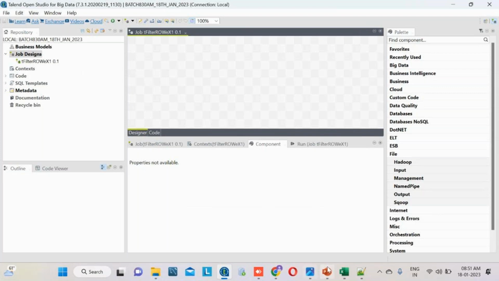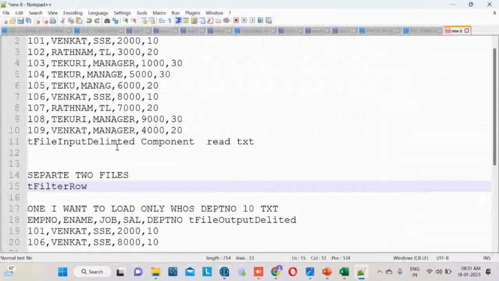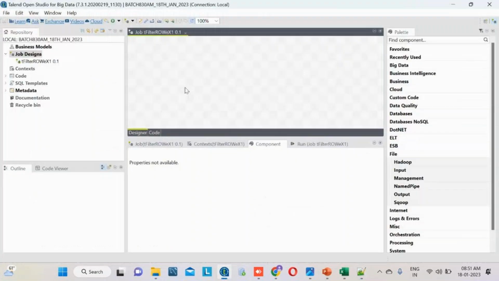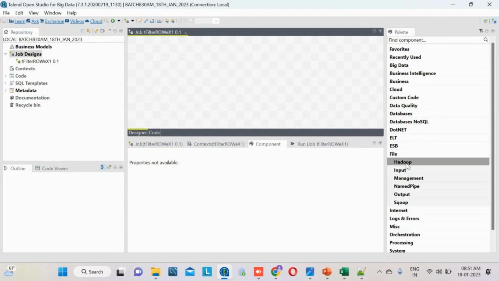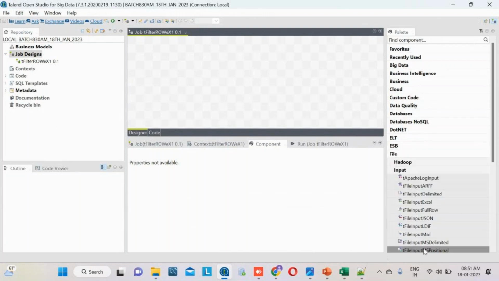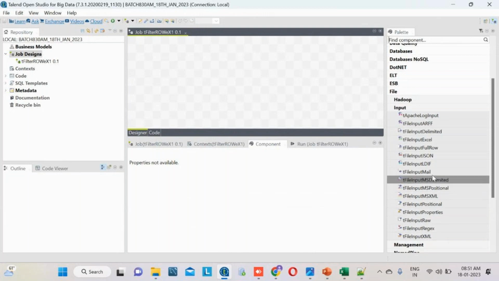Now I want to read the text file, right? As we discussed earlier, we have to use tFileInputDelimited. Let me keep the cursor here. In the File section in the palette, there is the input component. Here it is available, tFileInputDelimited. Let me drag this tFileInputDelimited into my designer workspace.